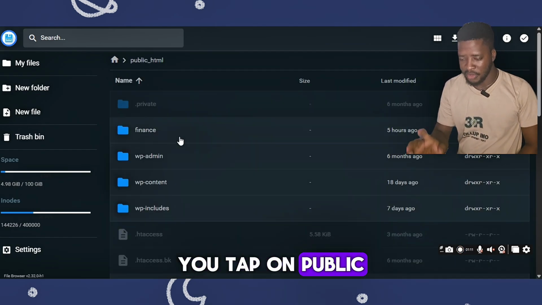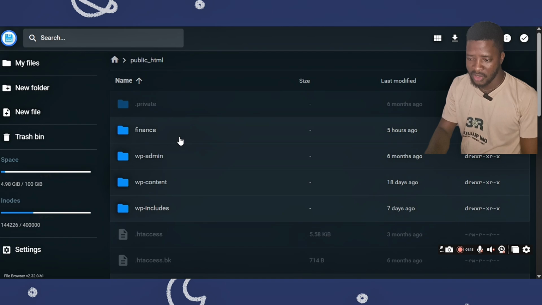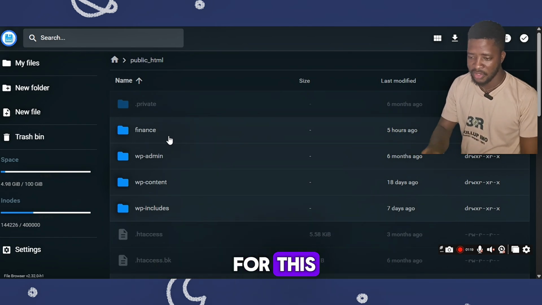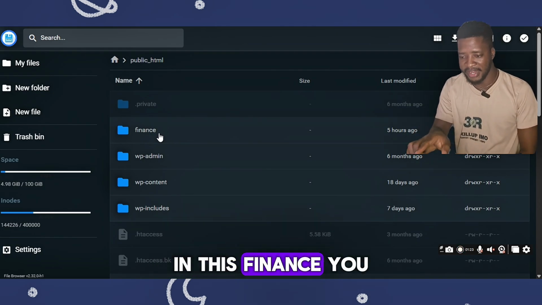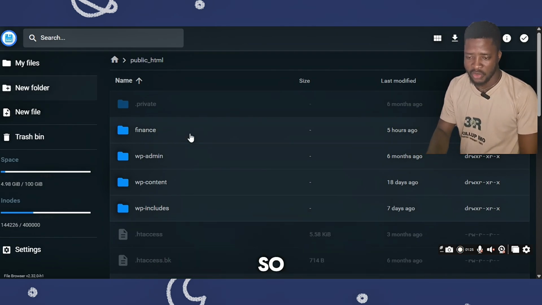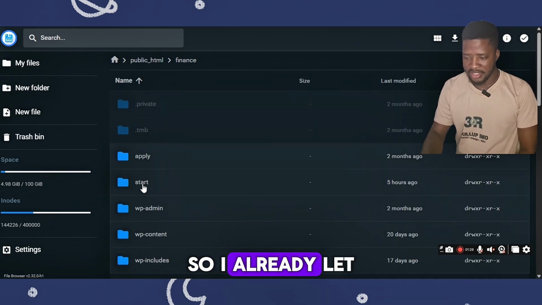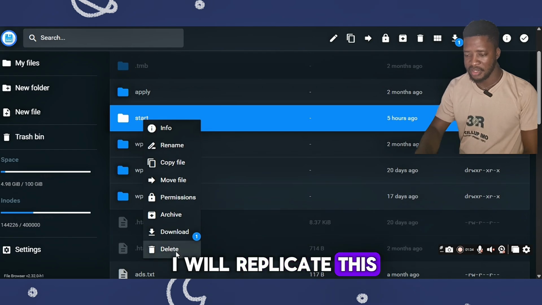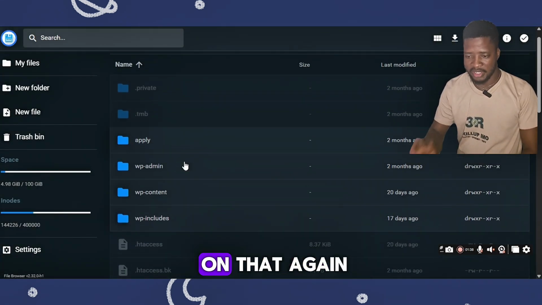You tap on public_html, and in this case I'm using a subdomain. But if you are not using a subdomain, whatever I'm doing in this file manager, you can do it here. So for this subdomain, I will tap on this to open the subdomain. So let me delete this, so you can replicate this and work on it again.